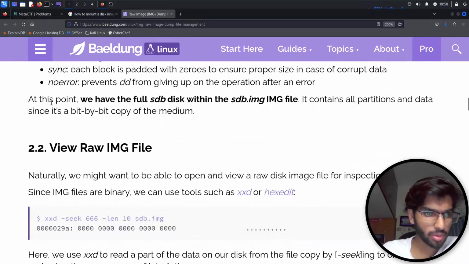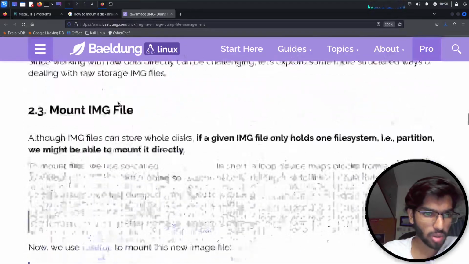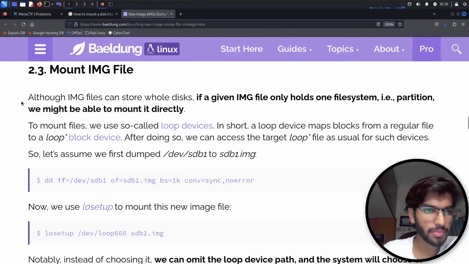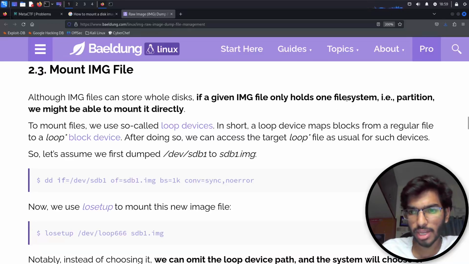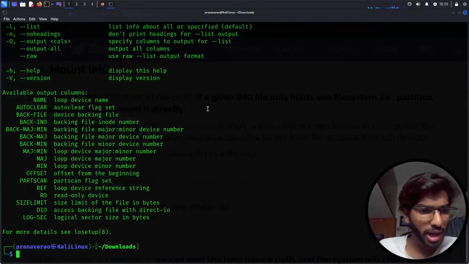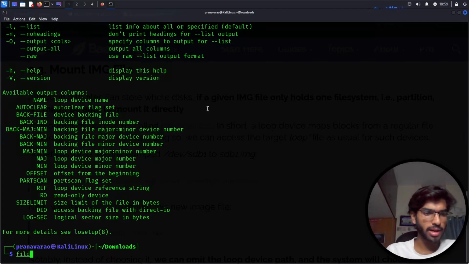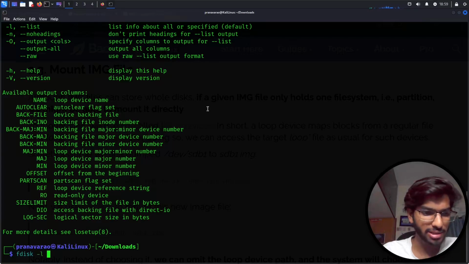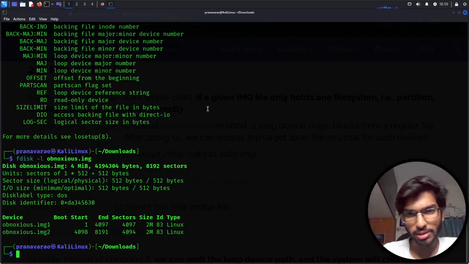Generate image file, no need. View raw, no. Mount an image file, yeah. Although image files can store a whole disk, if a given image file only holds one file system, that is a partition, we might be able to mount it directly. In our case, we have two file systems, right? So with fdisk, we see the file. We can see the two partitions stored inside our image file.